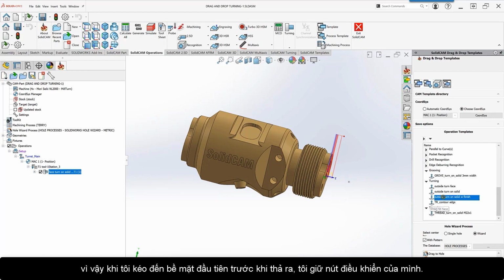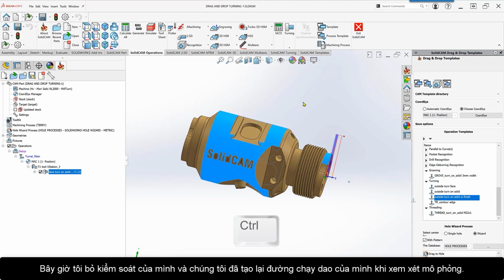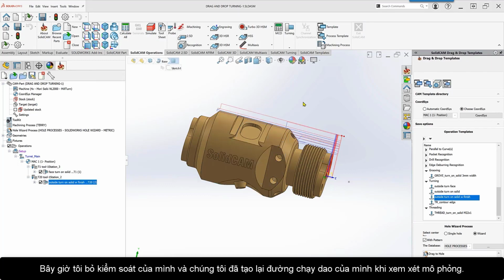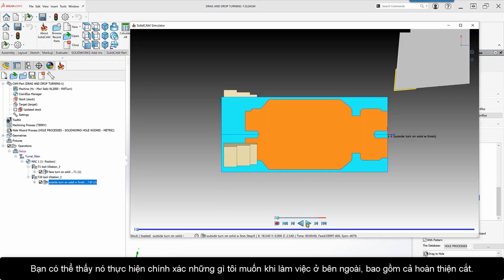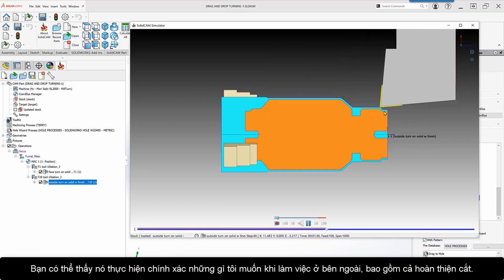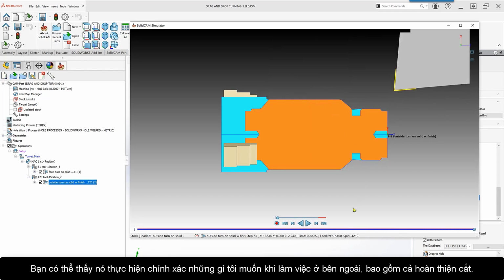So as I drag to the first surface, before I let go, I hold my control button. Now I'll let go while holding my control button and then click on the second surface. Now I let go of my control and we have our two paths created. Again, looking at our simulation, you can see it does exactly what I wanted. Working on the outside, including the finish cut.